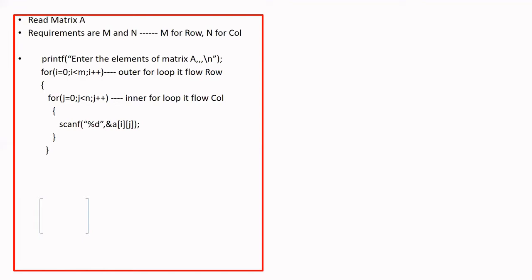After that I want to start entering. First I initialize a for loop: i is equal to 0, i less than m, i plus plus. I call it the outer for loop. m is nothing but the row. i is 0 and m holds the row. If this condition is true, it goes to the inner loop, where I'm using j as the variable: j is equal to 0, j less than n, n is the column, j plus plus.